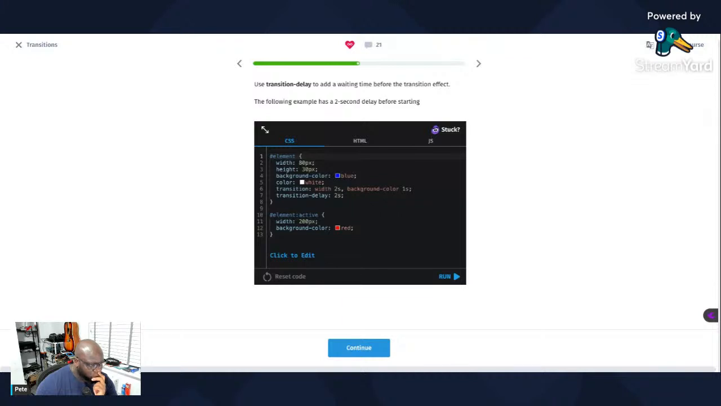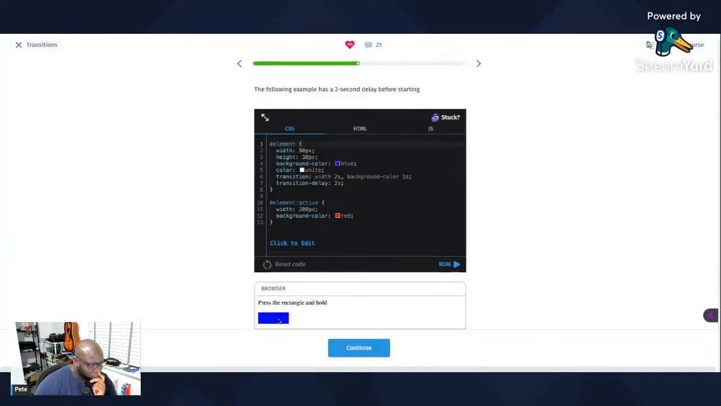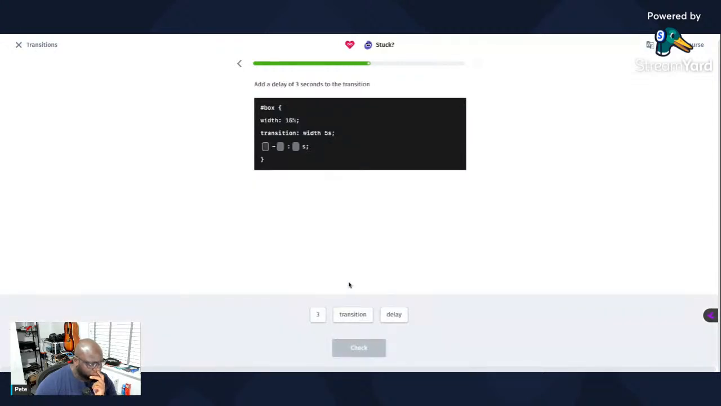You can actually also delay it. So I press and hold it, and it's until after 2 seconds. Delay 3 seconds. So delay becomes a part of transition.